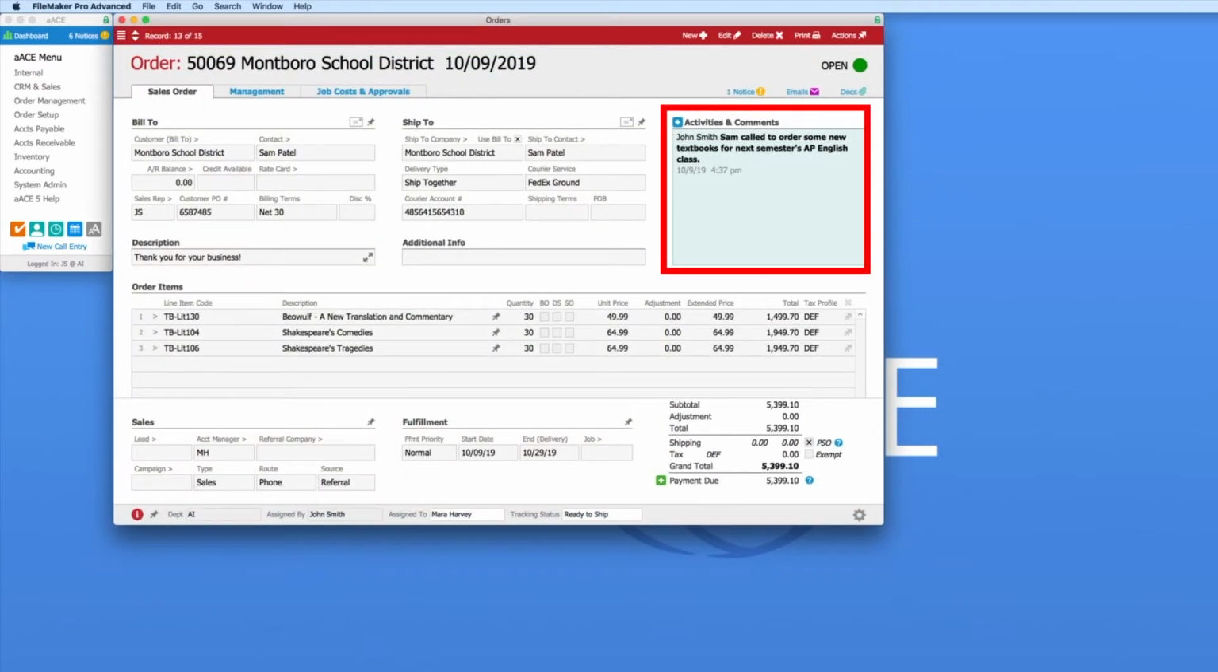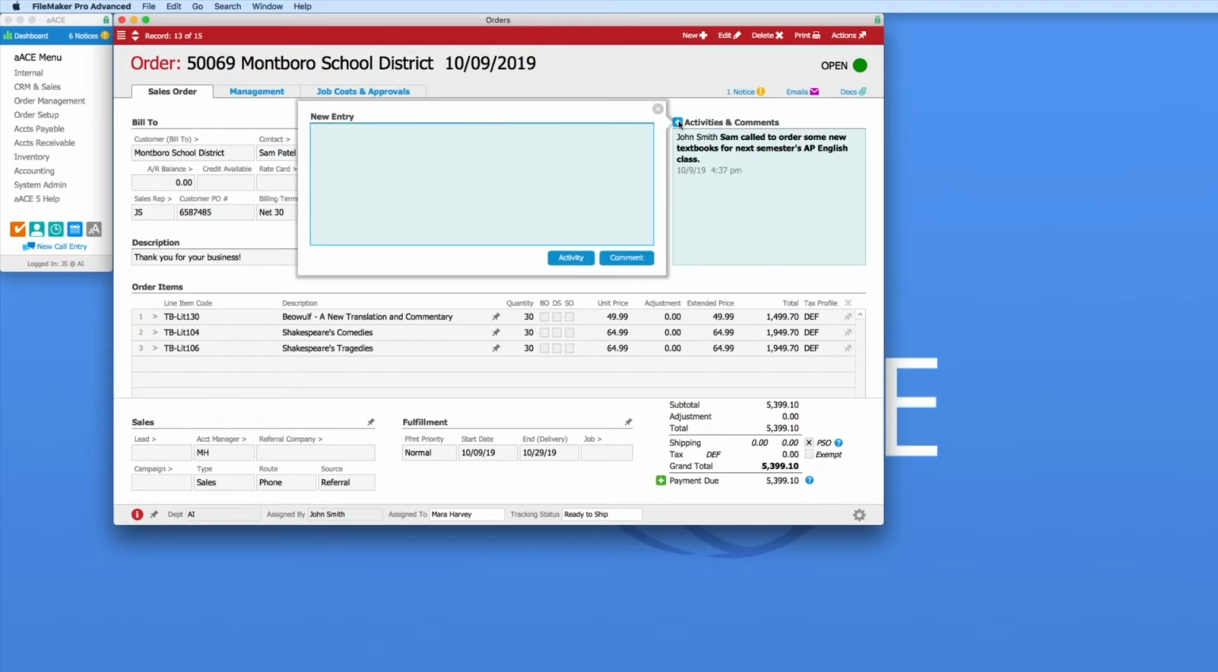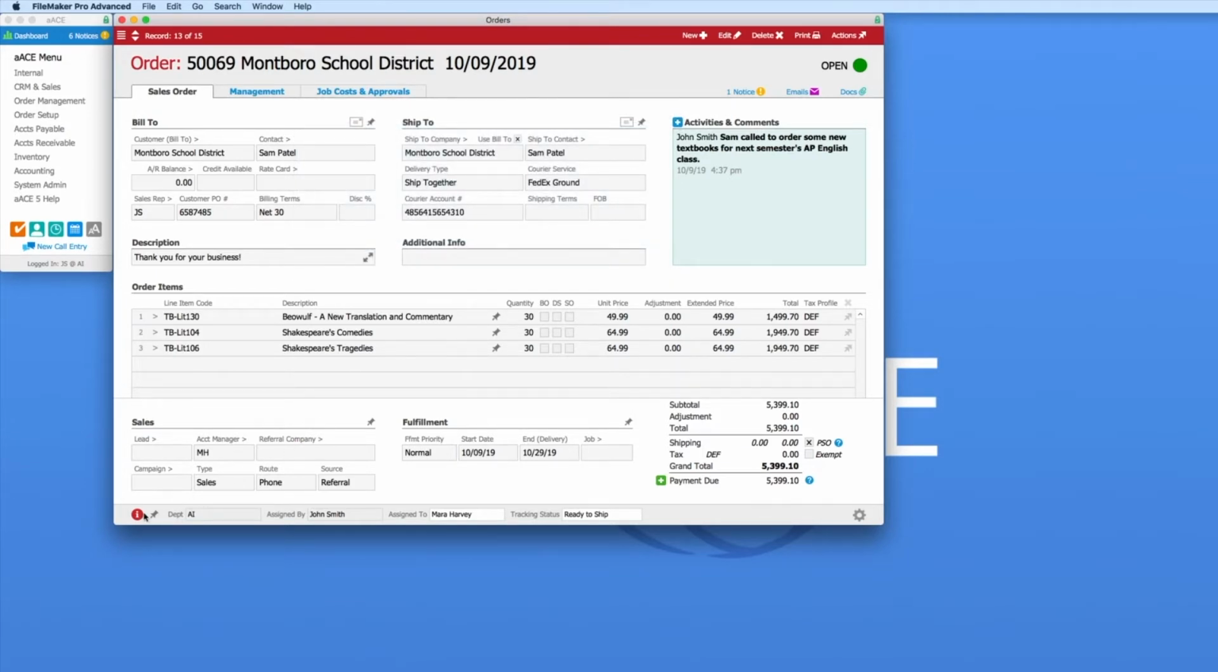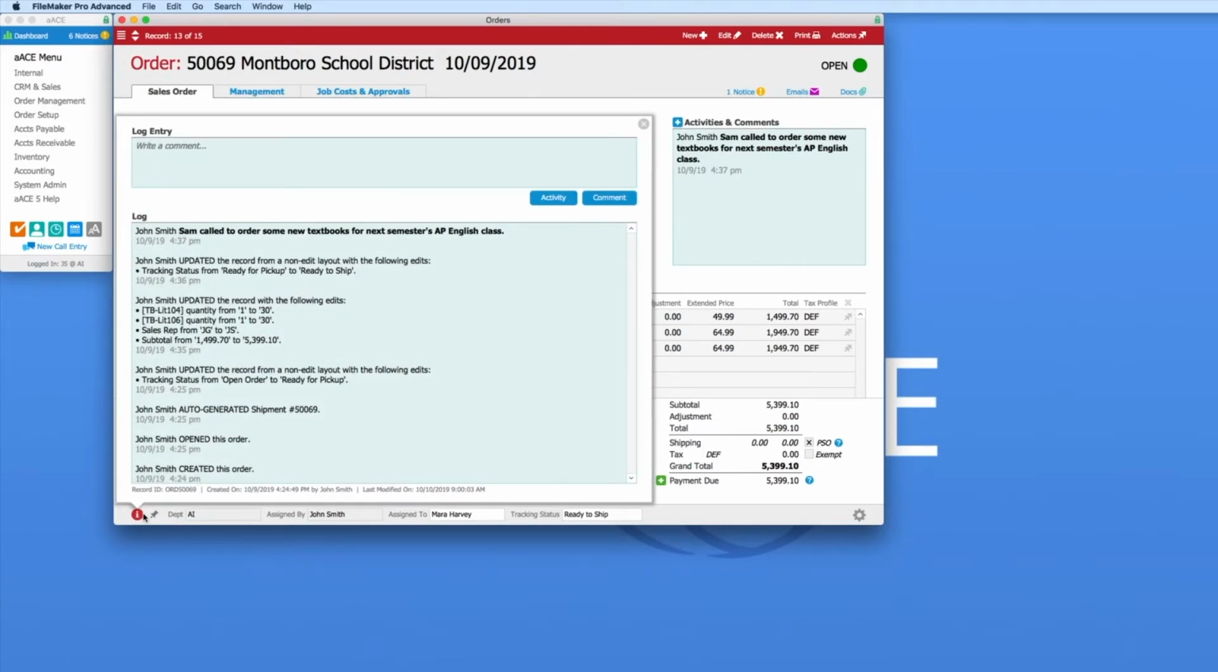Some modules have comments and activities fields where you can enter call notes and other interactions. Notes entered into these fields show up in the record's log, which also captures key changes to the record. To learn more about these features, check out the Advanced Logging feature highlight in our blog.